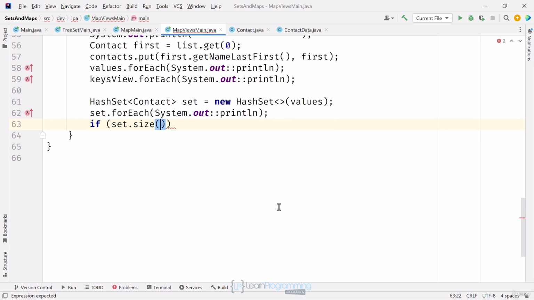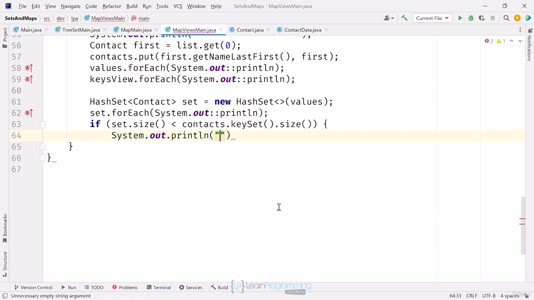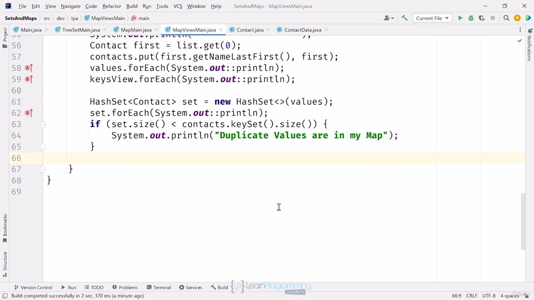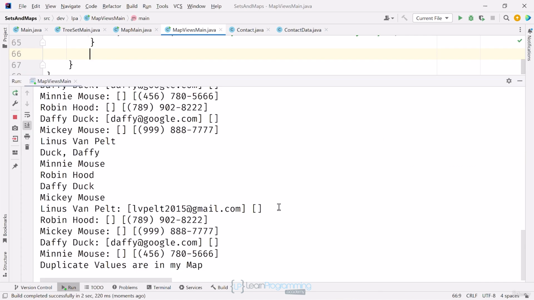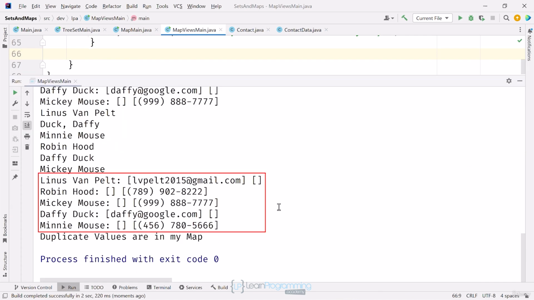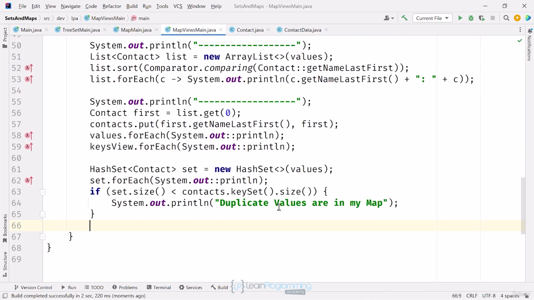I'll also test if the size of this set is less than the size of my contacts map's key set. If it is, I can assume I have duplicate values in the values collection, and I'll indicate that is the case. Let's check that works. I have 5 elements printed from my set, and I see that the duplicate values message was also shown. Okay, so I've covered 2 of the 3 view collections.